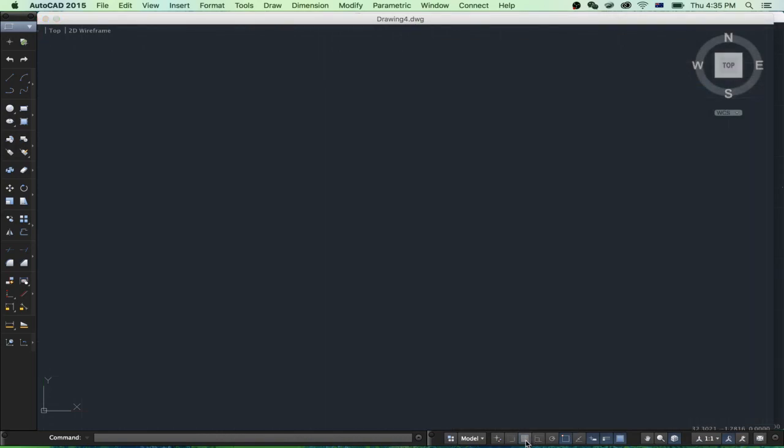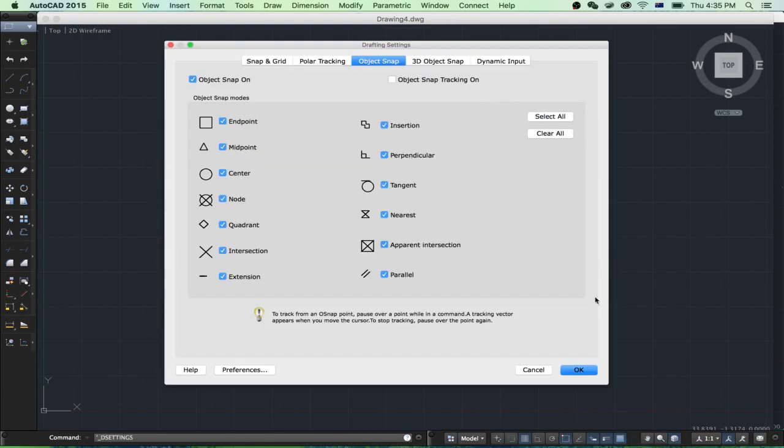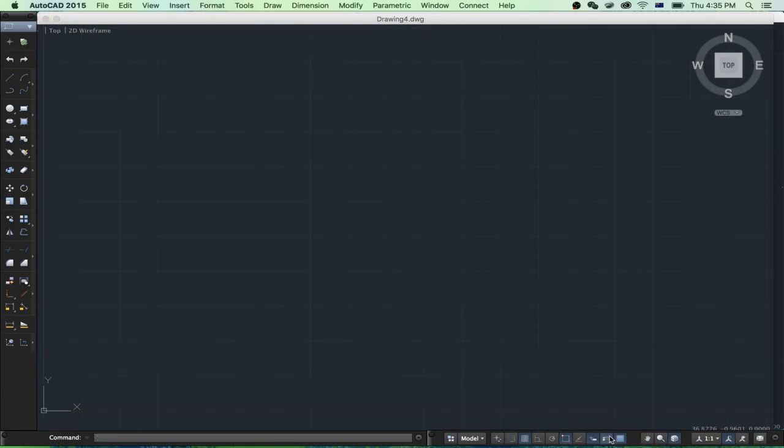Remember, I want to see this grid on. I want to see the snaps on. And all of these like that, I can turn those ones off. And I want to see this one, dynamic input, on, so that when I type here, I can see these options.